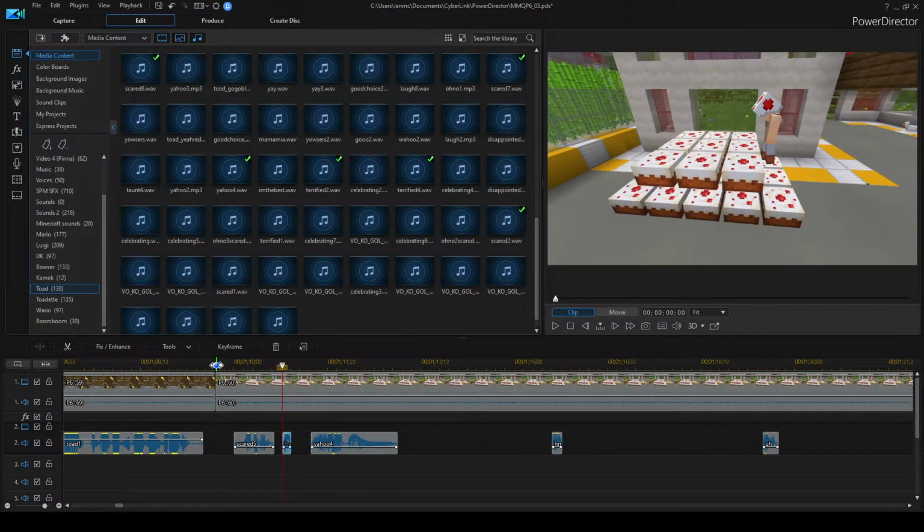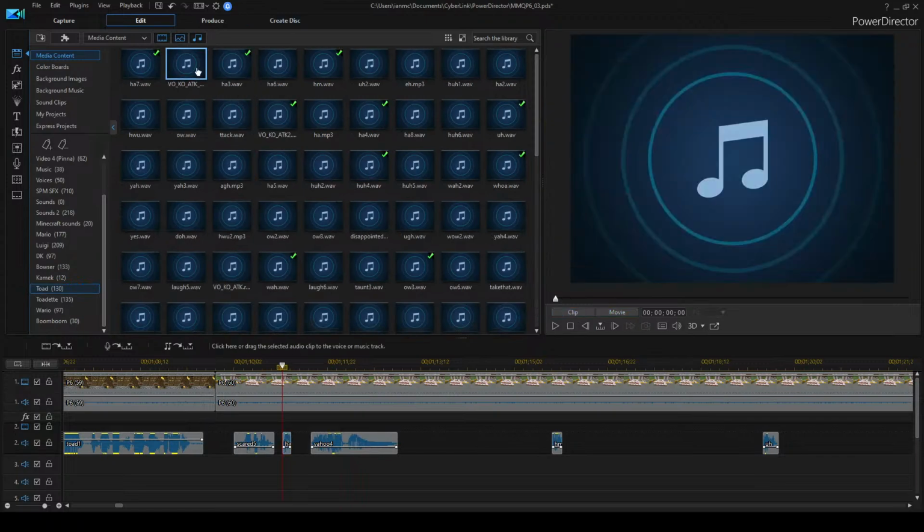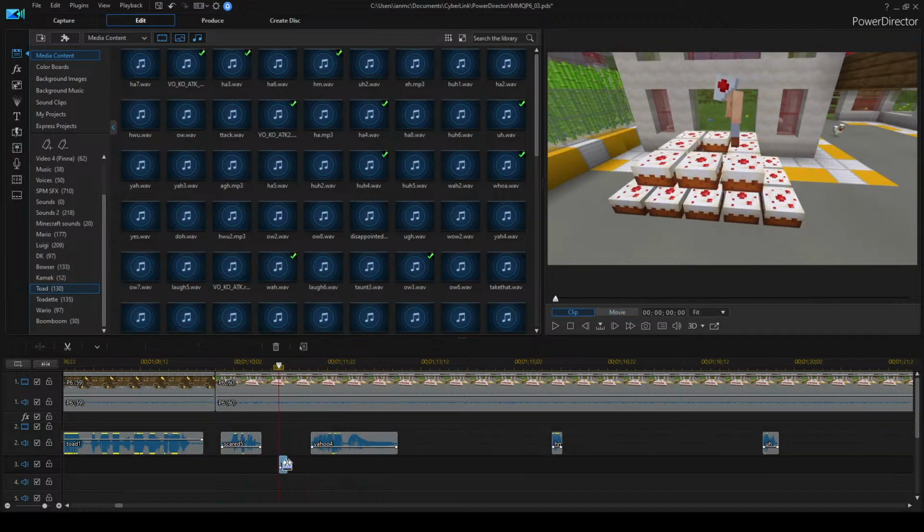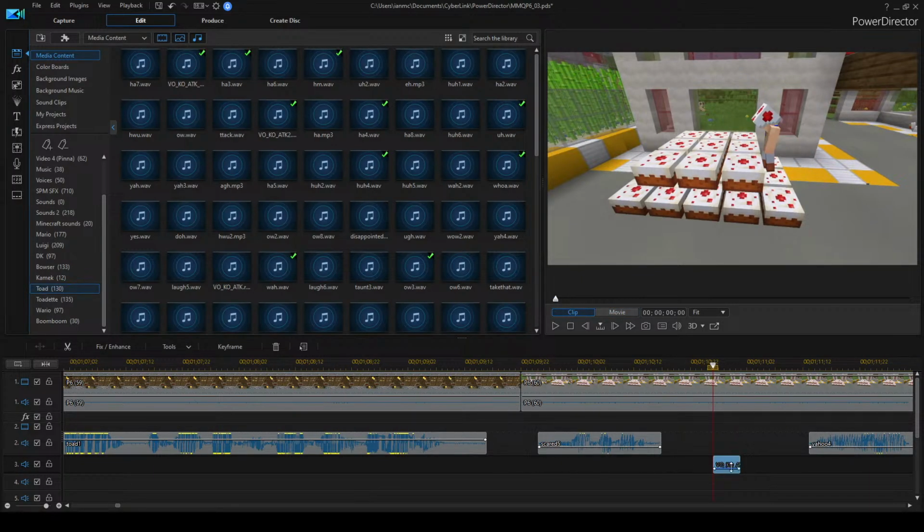So that now seems a bit too much for me. Like, I need something really short here. Maybe even that. Maybe this comes in earlier. And then, yes, I will need to find some sort of sound effect. Do I have the eating sound effect from Minecraft? Because that would make sense here, wouldn't it? Let's see.